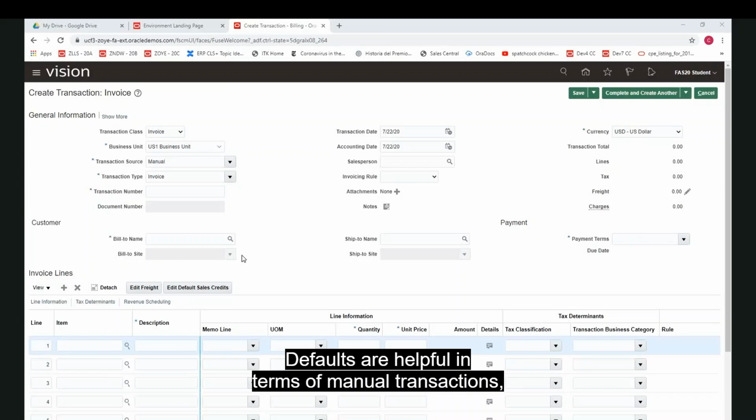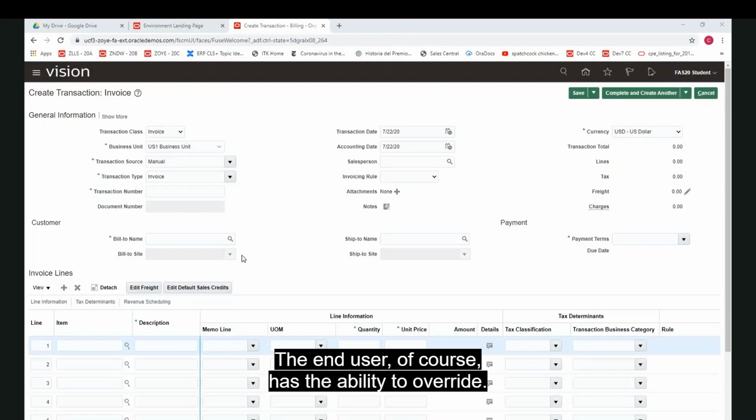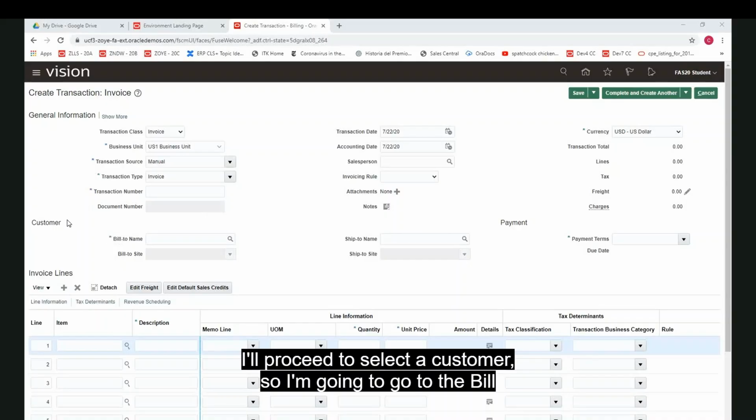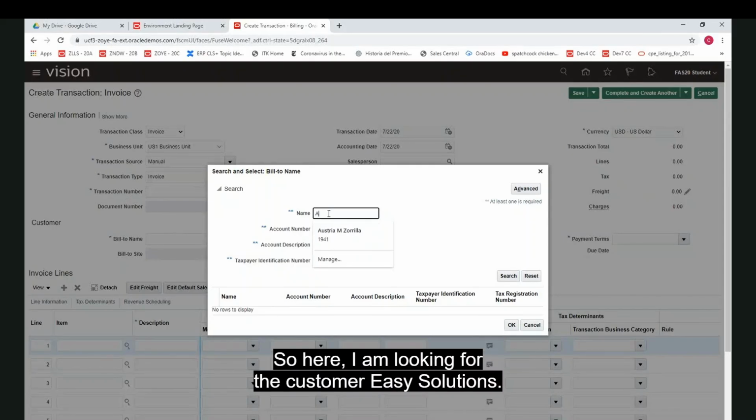Defaults are helpful in terms of manual transactions because they minimize data entry. The end user, of course, has the ability to override. I'll proceed to select a customer. So I'm going to go to the Bill to Name field, click on the lookup icon, and run a quick search. So here I'm looking for the customer Easy Solutions.